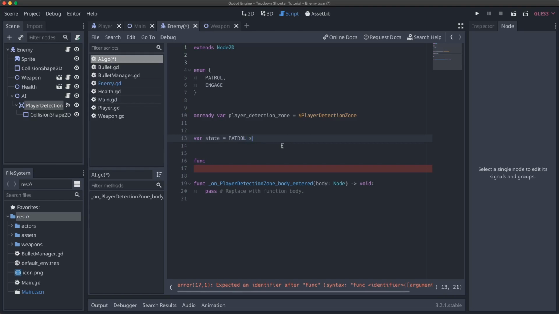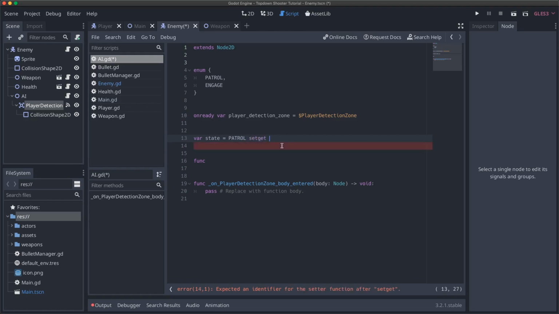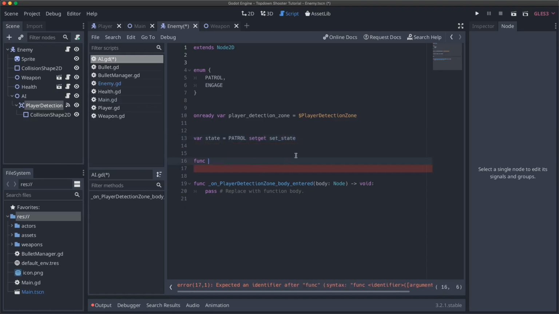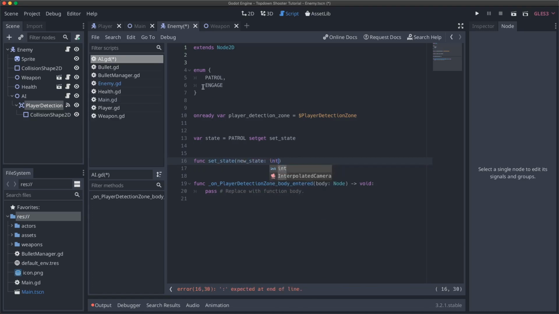So we can do setGet, set state, and then here we can say set state, new state. And so this is going to be an integer because, like I said before, enums are actually integers under the hood. They're just a way to interact with a predefined set of values in a nicer way by giving them a name. So let's build this out.